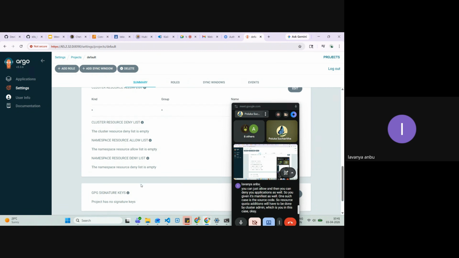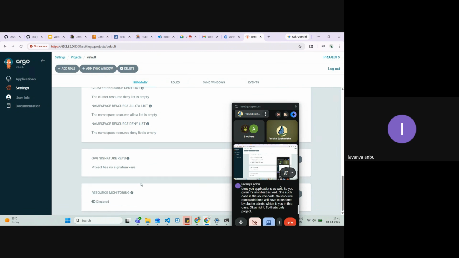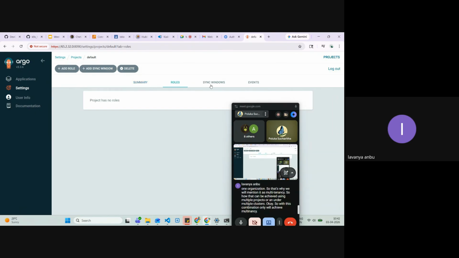Okay, right? So that's on the projects. So basically multi-cluster and projects, these all will come into multi-tenancy, managing multi-tenancy, which means managing more than one cluster or more than one organization. So that's why we will mention it as multi-tenancy. So how that can be achieved using multiple projects and multiple clusters. Okay, so with this combination only we'll achieve multi-tenancy. Okay, so that's on the project.